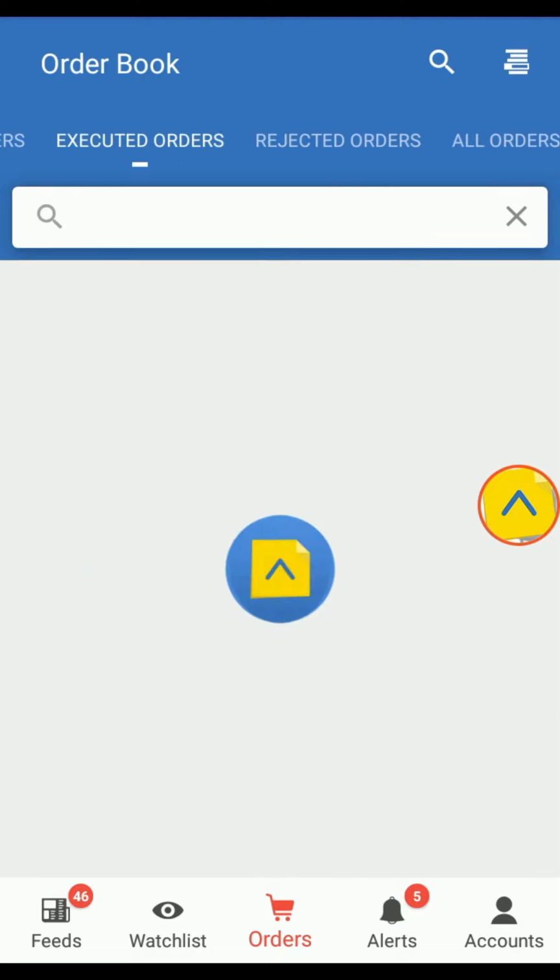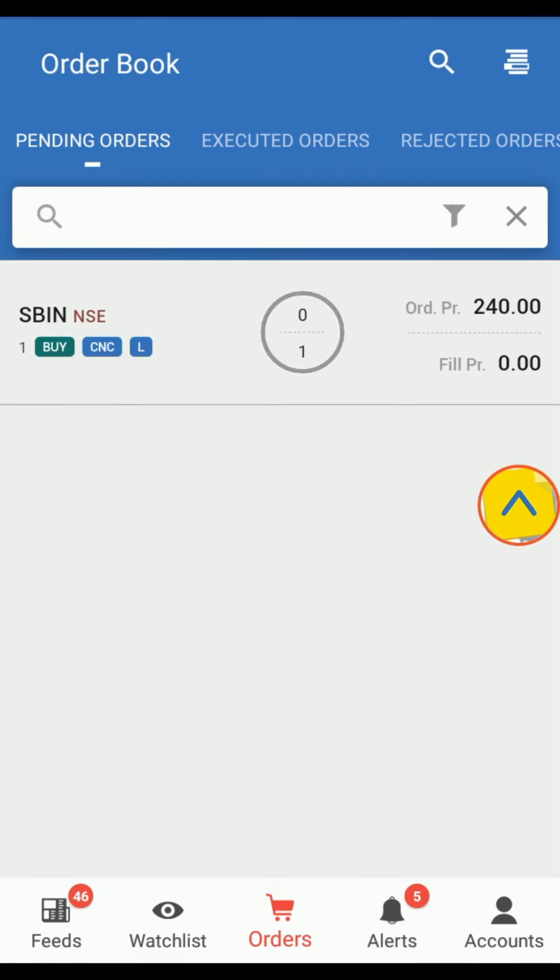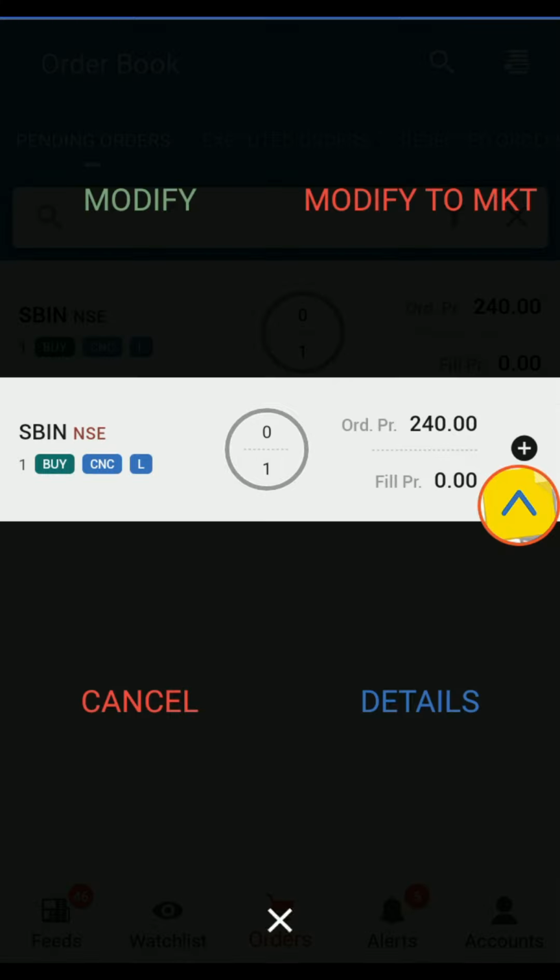The first being pending orders. The pending order is an order that was not yet executed. If you wish to modify, cancel, or view the current order, you just tap on the pending script and you get the buttons of Modify, Modify to Market, Cancel, and Details. Just tap on any of these buttons and change your order status.